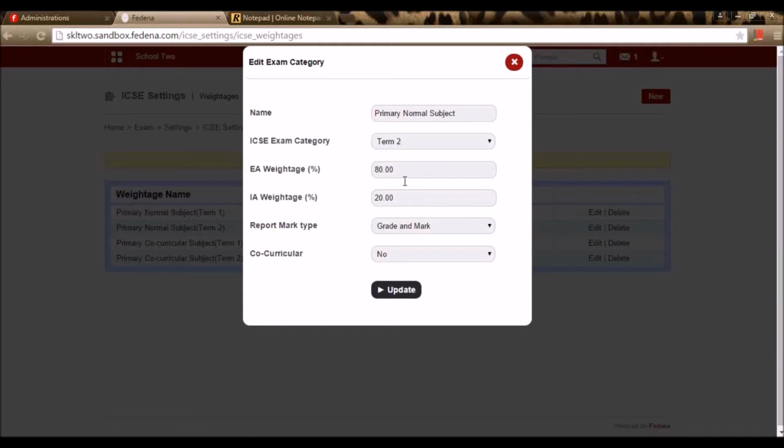I'm creating the same for the next exam criteria, say exam 2. For exam 2, I'm creating with a name primary normal subject. I'm giving a weightage to be 80 and 20 for external assessment and internal assessment, and I'm giving the report mark type, and again I'm selecting no since this is a normal subject. For co-curricular subject, I'm creating for both the terms, term 1 and term 2, by providing the external assessment weightage to be 100% and internal assessment need not have a weightage.